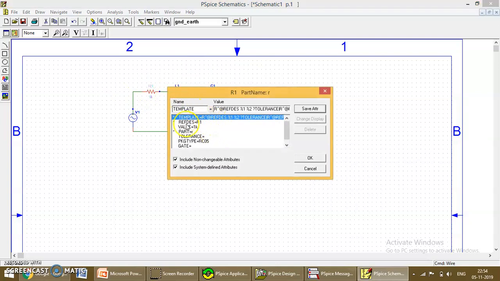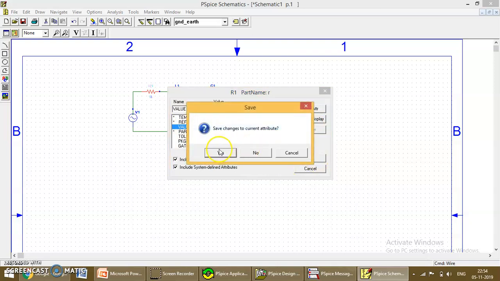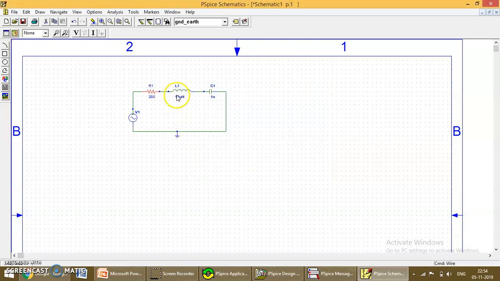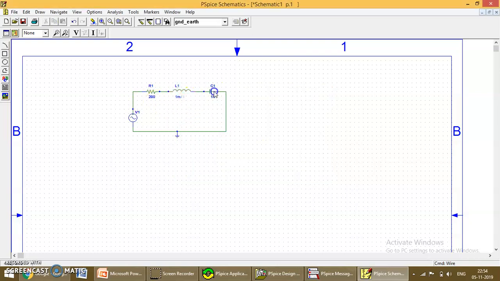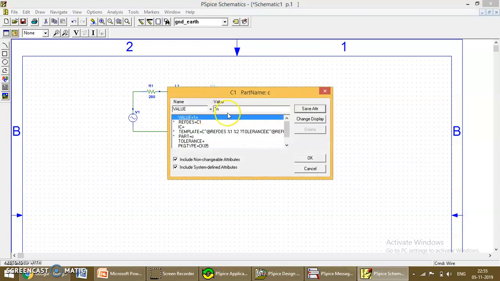In this case we need to change the 1 kilo ohm to 200 ohms. The remaining attribute bits we need not worry about. Save changes to current attribute. Now change the value of inductor from 10 microhenry to 1 millihenry. Save attribute. Click OK. Capacitor from 1 nanofarad to 1 microfarad. Use the symbol U to represent micro.